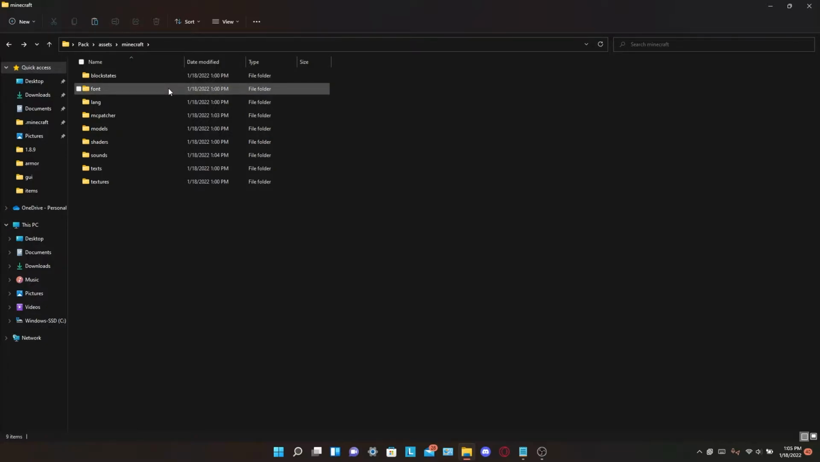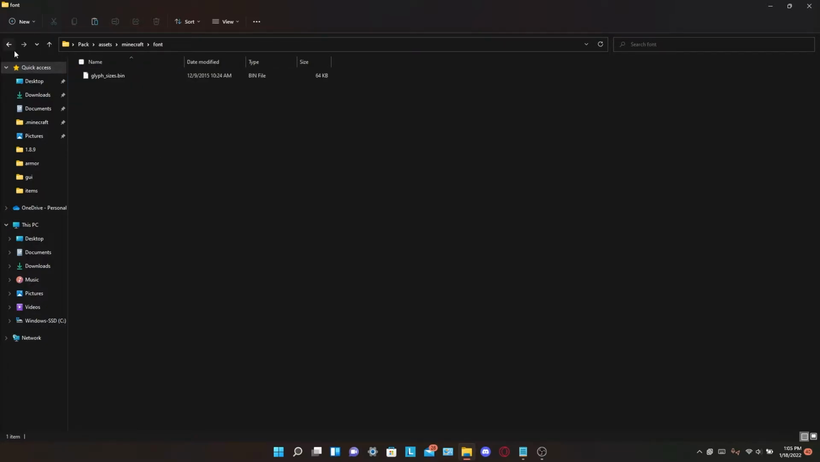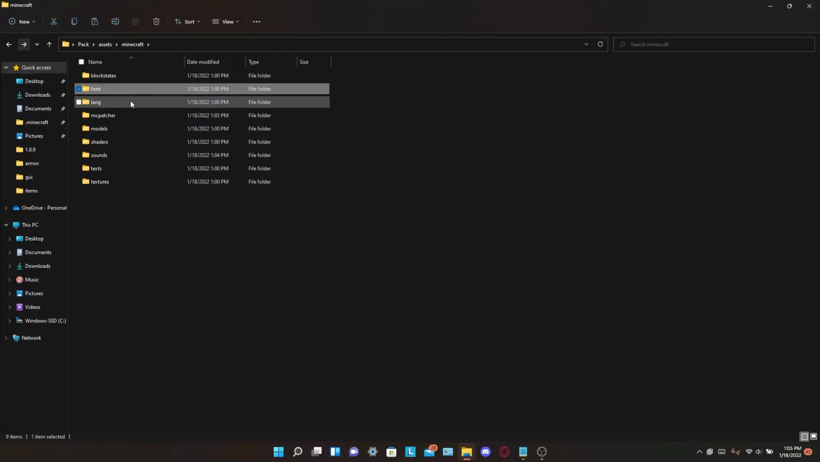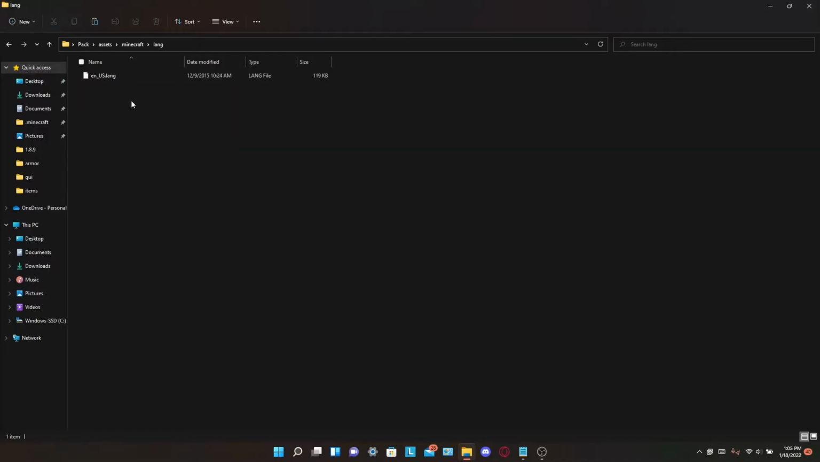This little folder here, this is where you'll be able to add custom fonts to Minecraft and change a bunch of stuff. Lang is the languages folder. Currently you only have English US.lang. And then when you launch Minecraft and you select a different language, it'll actually download it for you into this folder. This is where you can create languages and custom languages, like the pirate language, for example.